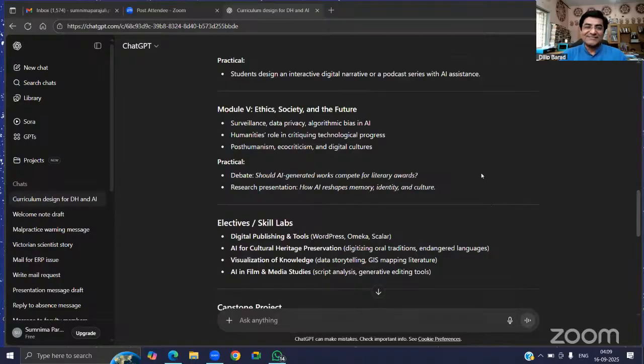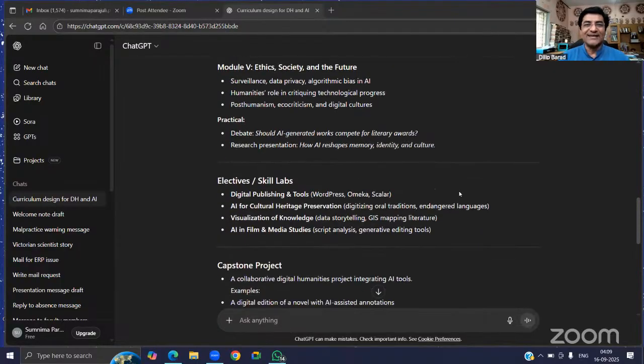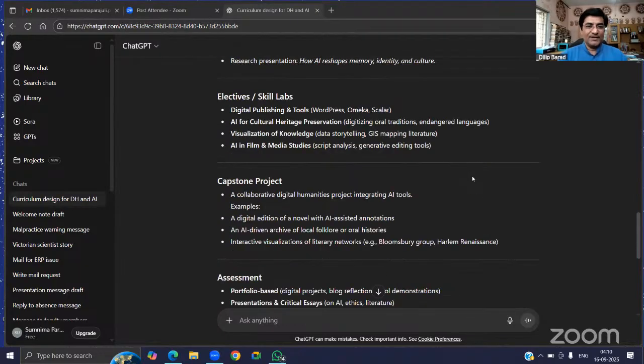Yeah. So this is how idea generation works. We see that we get new ideas also when we work with this. I had not thought of this idea, that AI-generated works should compete for literary awards, which are more often designed for human writers. Then how AI reshapes memory, identity, and culture. Also fine. Elective and skill labs are required.